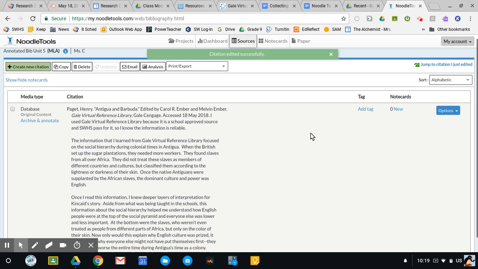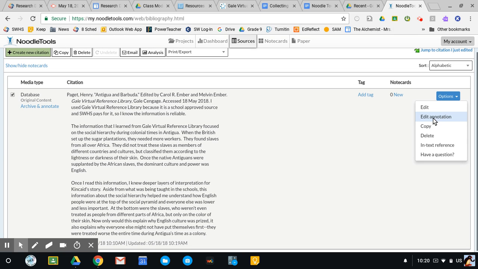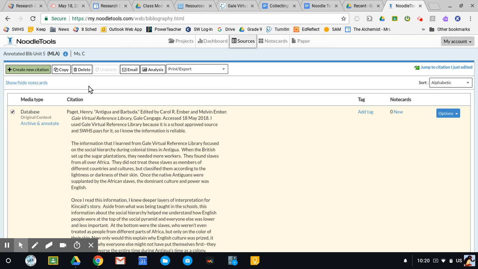All right. So it takes me to this screen where I can see that the citation exists, that I can check it off. Cool. So what is next? If I go to options and I edit this annotation. Oh, no, never mind. I was just kidding. So here I am on this page with this information. I'm actually going to print or export. I think I check it. And then I'm going to print or export to Google Docs.